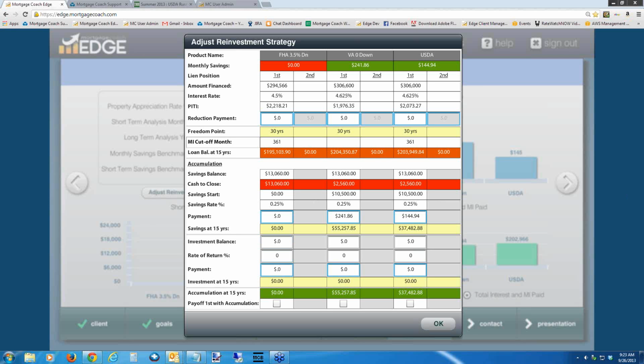So, Carrie's question real quick. She says savings start doesn't equal savings balance. What it is, the savings balance is before the loan closes. So this is what the borrower has in their savings account right now. Savings start is the new savings balance after close.